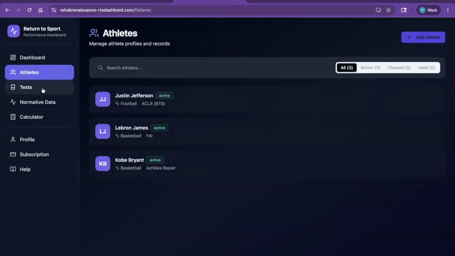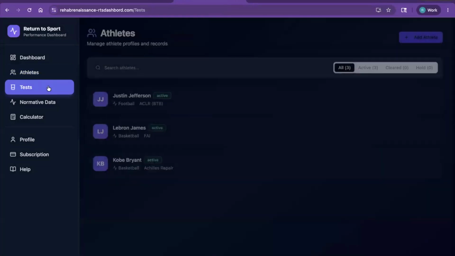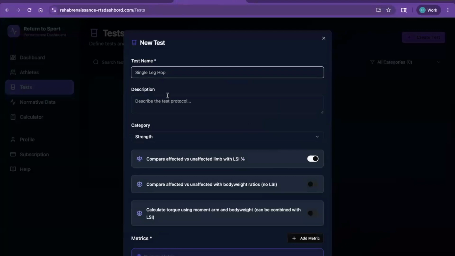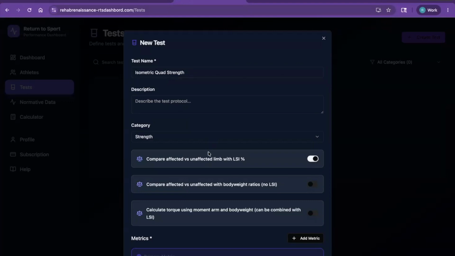All right, now let's add some tests in. So I'm going to stick to the knee here. So I'm going to create test. So first one's going to be, let's go isometric quad strength. This is going to be automatically checked if you just want to compare one side or not compare, sorry, side to side, you can. But we're going to keep the compare affected versus unaffected on.